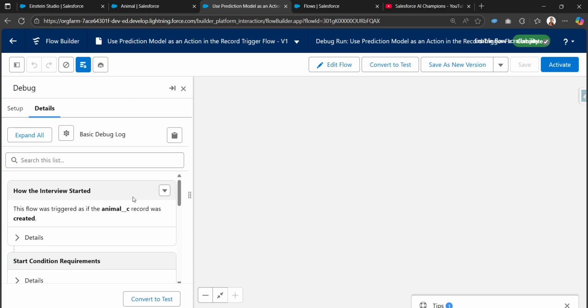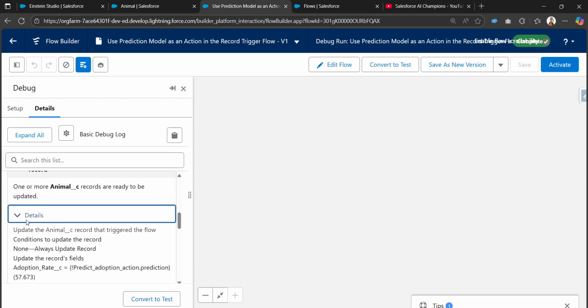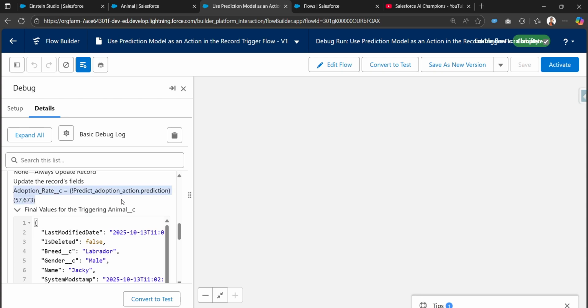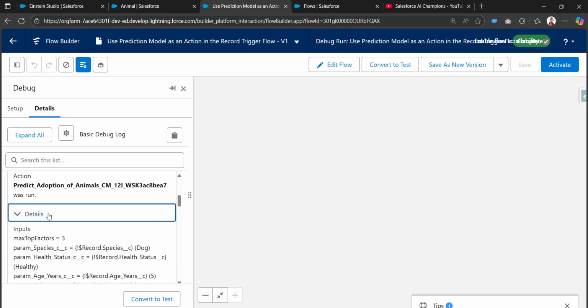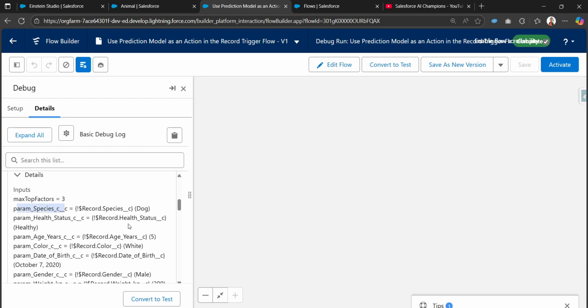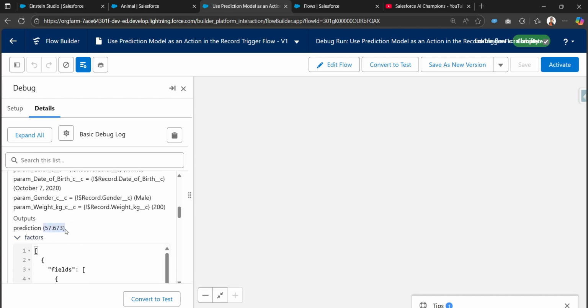And we can see that the flow got triggered successfully. In the update records element debug log, we can see that this adoption rate value is getting populated, 57.673. So this is our adoption rate percentage, which is a number. And in the input variables, whenever the action is triggered, we can see that these input variables are getting passed into that model, and based on that we are getting our prediction outcome.